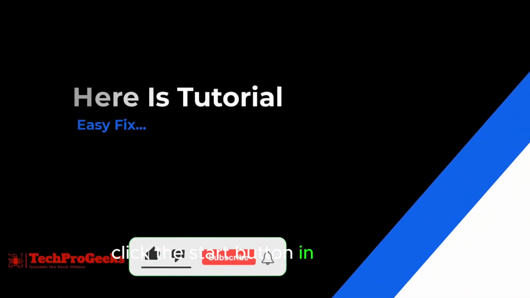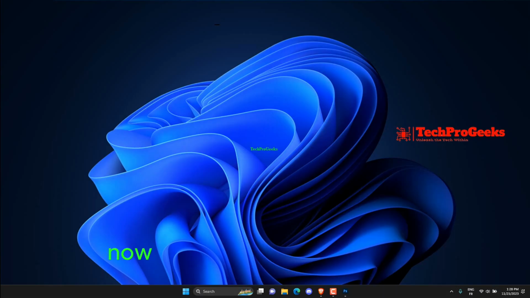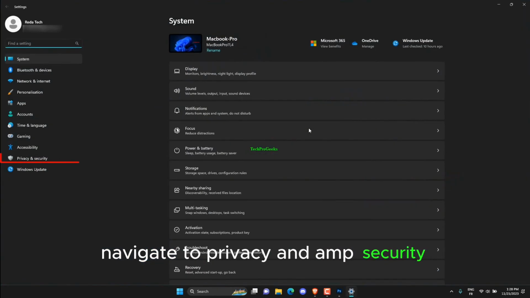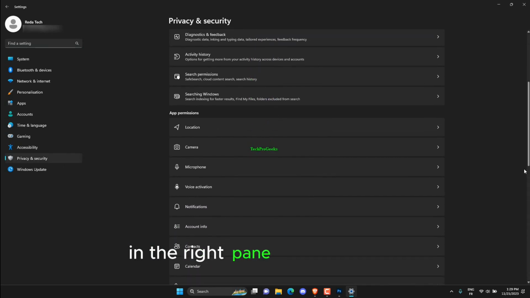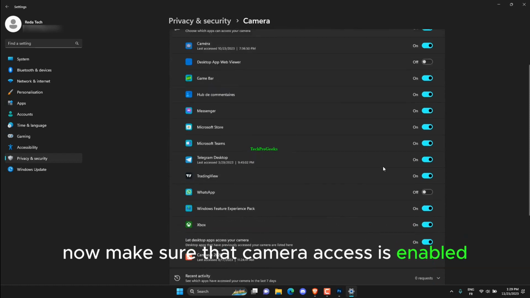Click the Start button in the taskbar. Now select Settings. In the left pane, navigate to Privacy and App Security. In the right pane, select Camera. Now make sure that camera access is enabled.